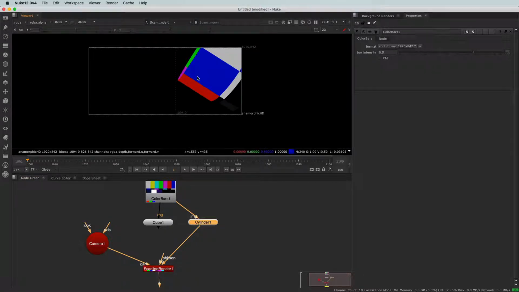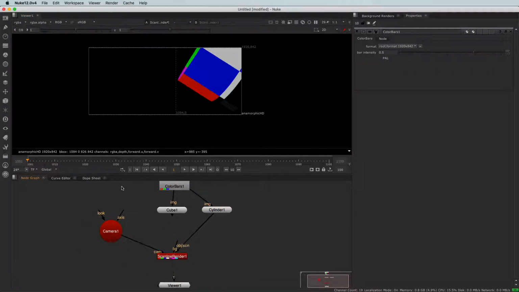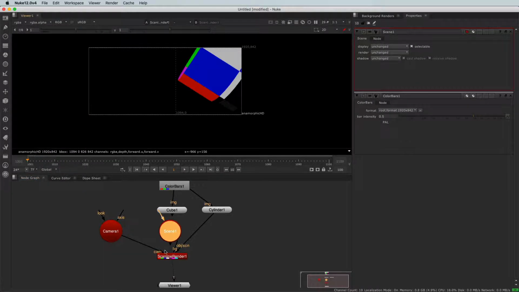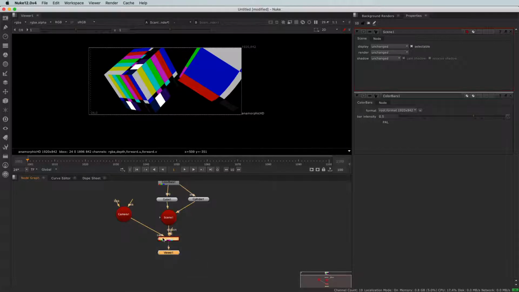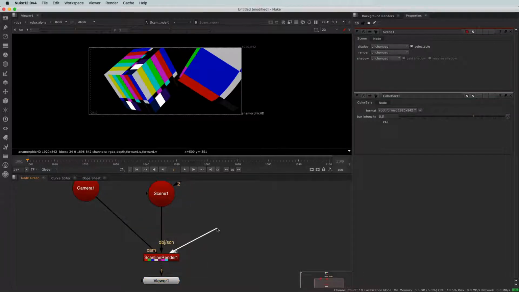So what if I wanted to see both of those objects at the same time? Well, we could introduce a new node that lives as well in the 3D menu, called Scene. The Scene node, which we will use later as well, will allow us to group several 3D elements together. So I'll connect my cube here and the cylinder as well. And now I can connect the scene to the object input of my scanline render here, and I will have both of my objects.